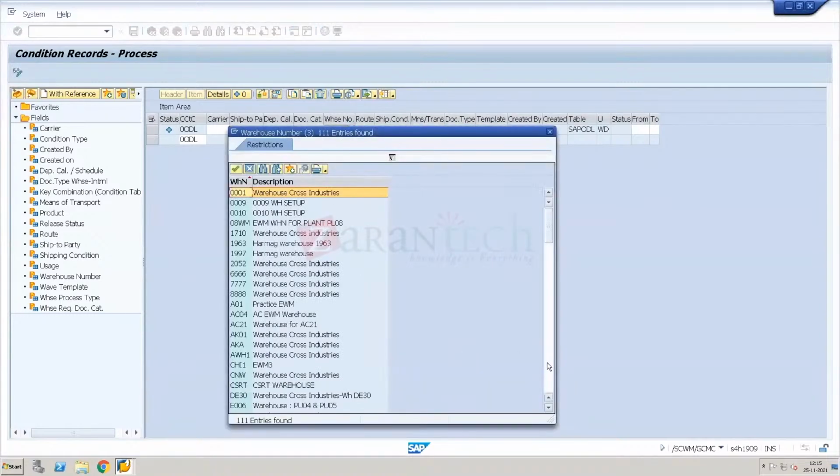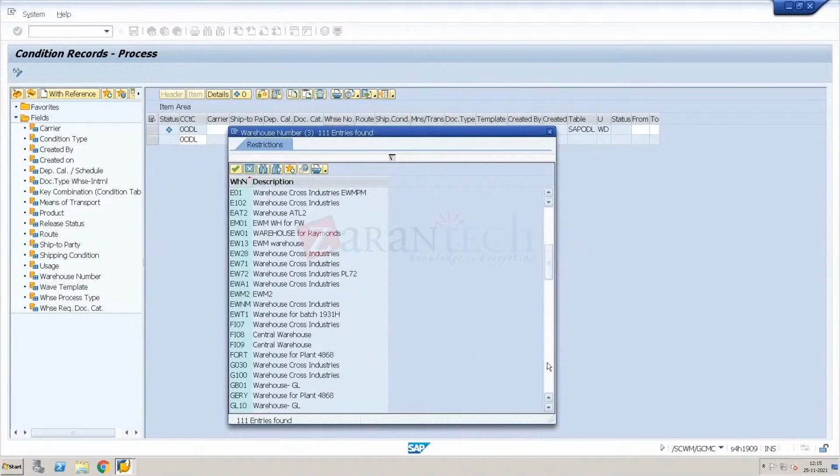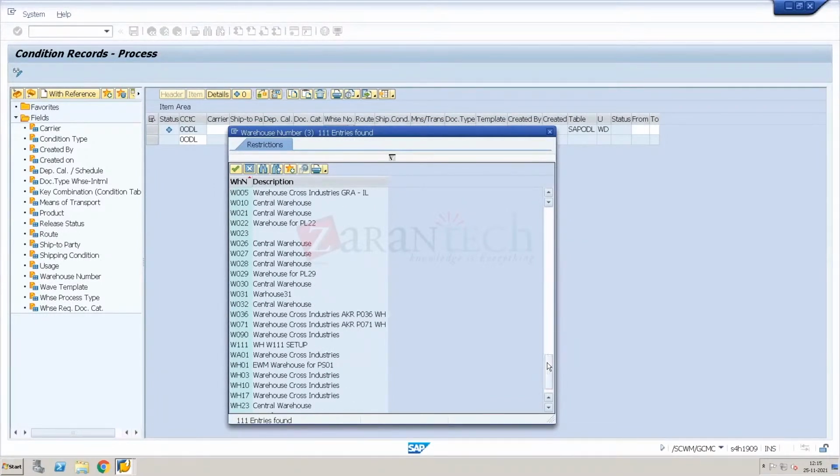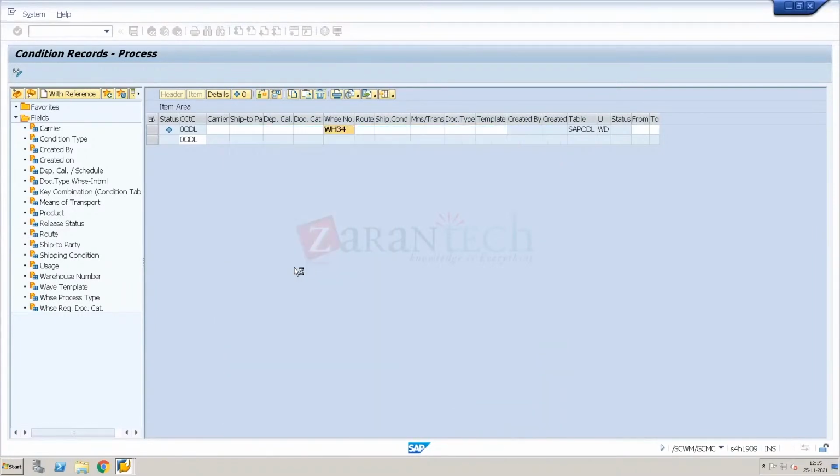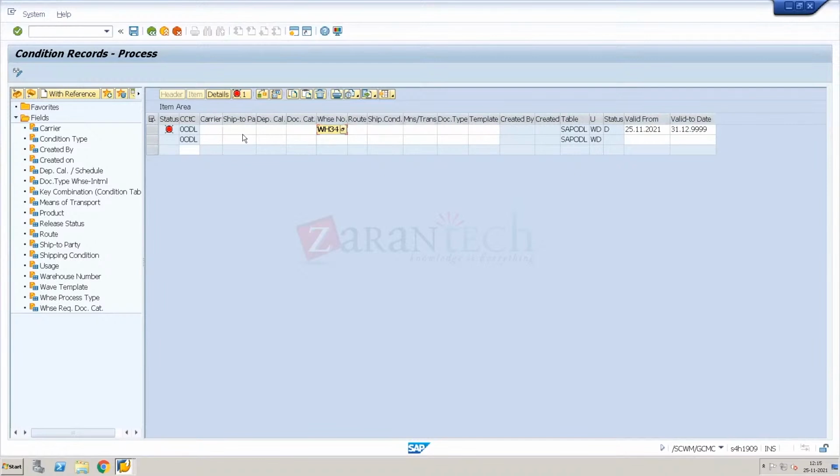And then you can group the deliveries. What are your criteria for grouping the deliveries? It can be the carrier you're picking together, or all ship-to parties grouped together, all belonging to a route you're going to pick together, or all belonging to a document type you're going to group together. So I'm going to say all my outbound deliveries, document type OUTB, I'm grouping them into wave 1.